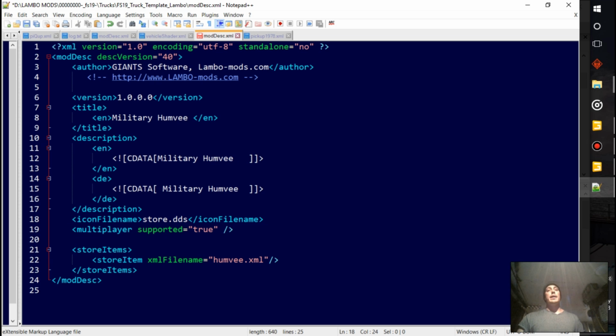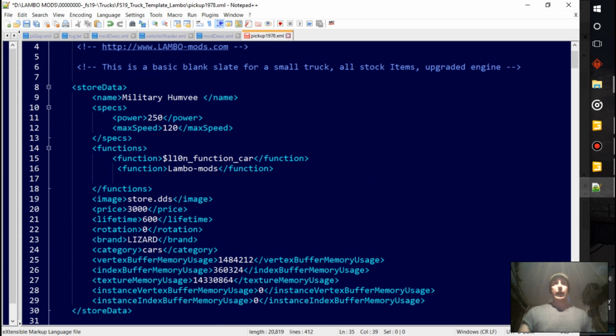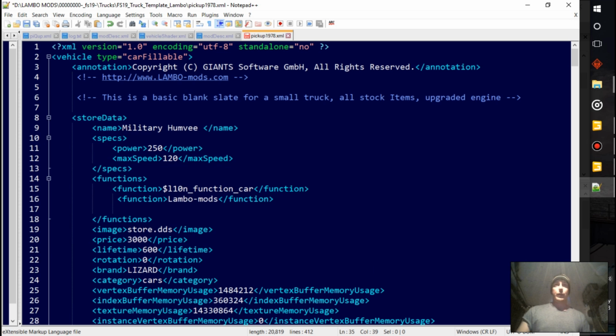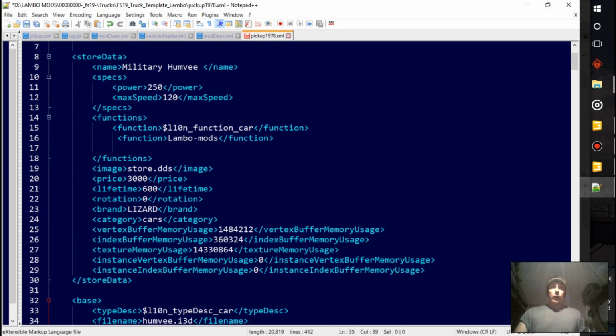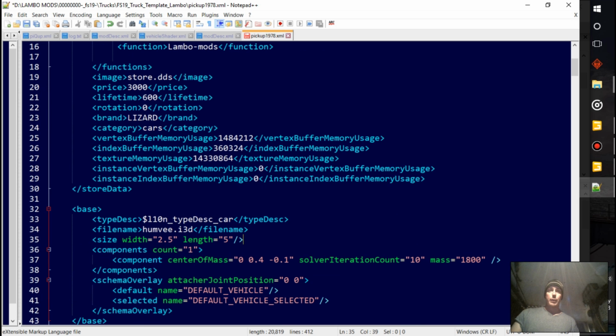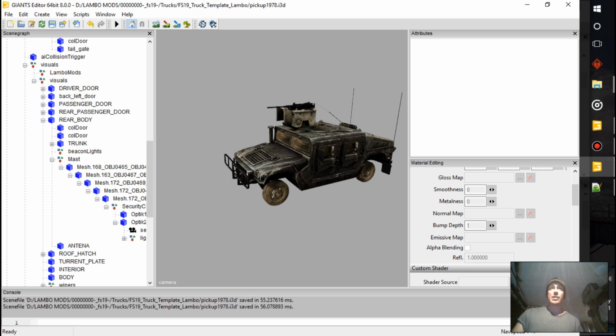8, so that's supposed to be in there. And then I got my icon file name. I'll just change it to store and have the picture of the Humvee in there, and then it's going to read the XML file. Okay, mod this. So I come into here, I already have changed right here, military Humvee, all my little basic information. You fill this out with whatever it is you want. You can copy mine if you want.